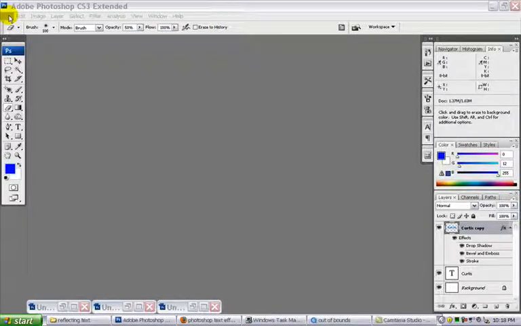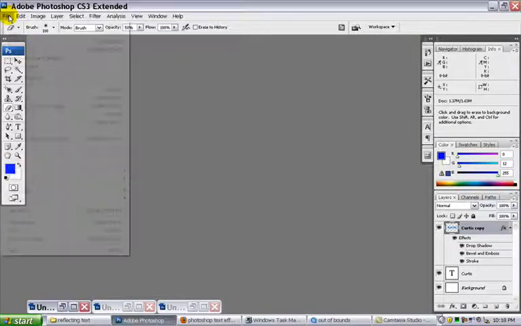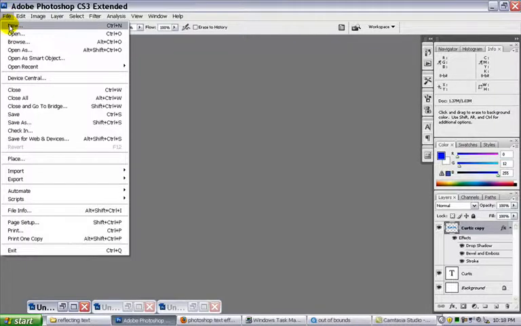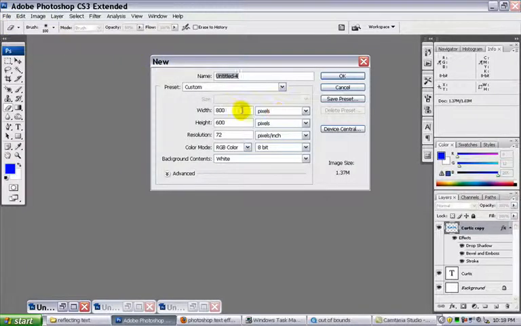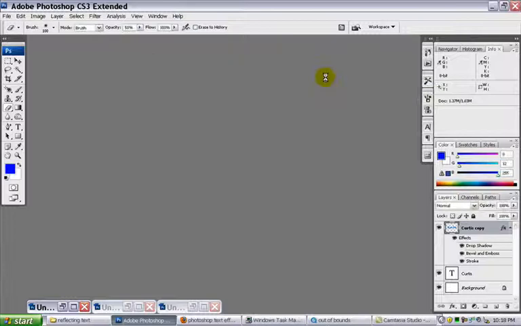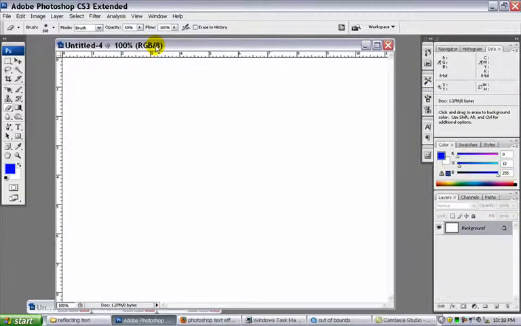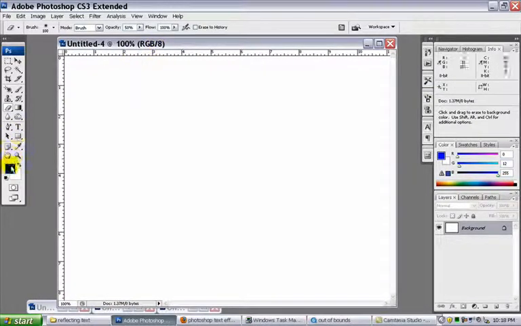Right now we're going to create a new file, and we're going to create some text that appears to be glowing. So I'm going to go to File, New, and if you haven't changed this to pixels, go ahead and change both of these to pixels, and we're going to make it 800 by 600. This is a good sample size for text. 800 by 600.